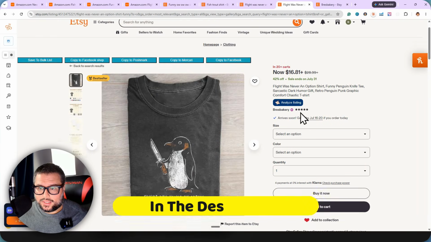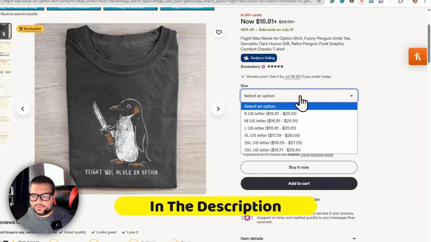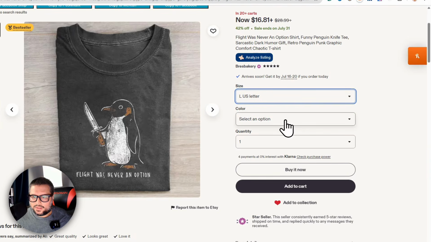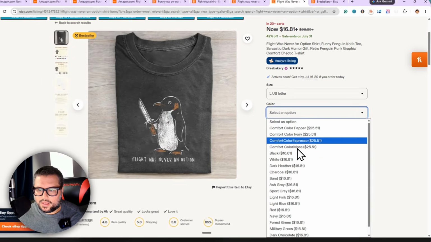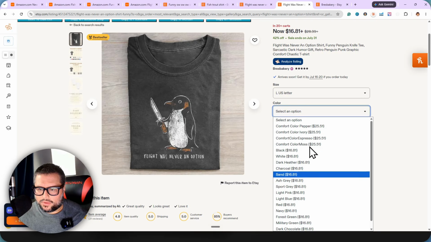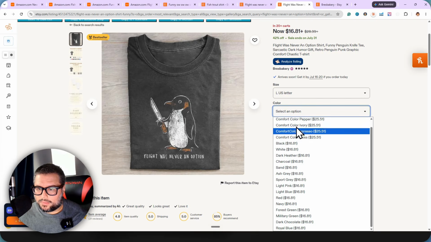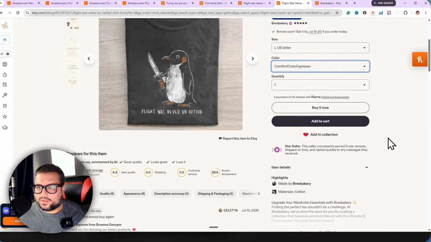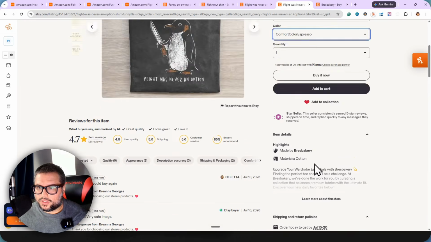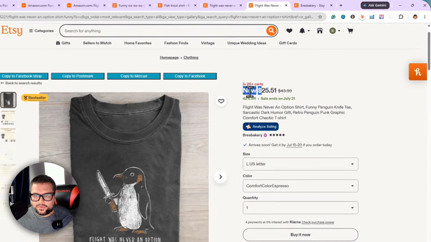Okay. You're seeing the 1698 right here, the sell. If you pick the size, you can see picking your size, right? And then you pick whatever color. You can see how they're charging differently depending on what type of style, what type of shirt you want, right? So $25.51, and then they're charging $5 for shipping. So over a $30 shirt for this one.